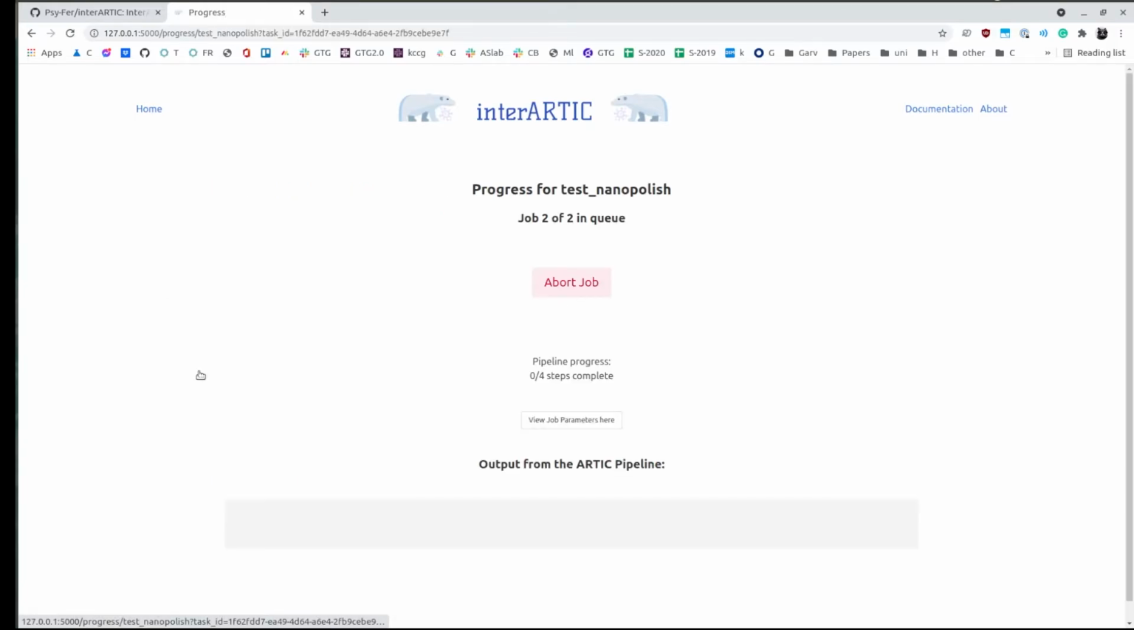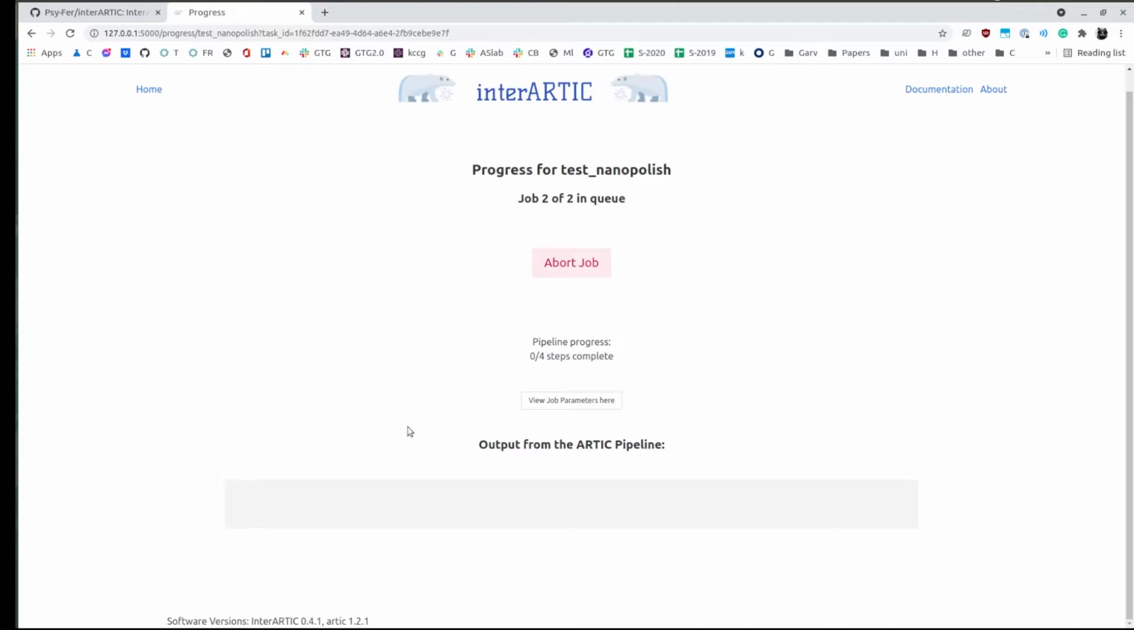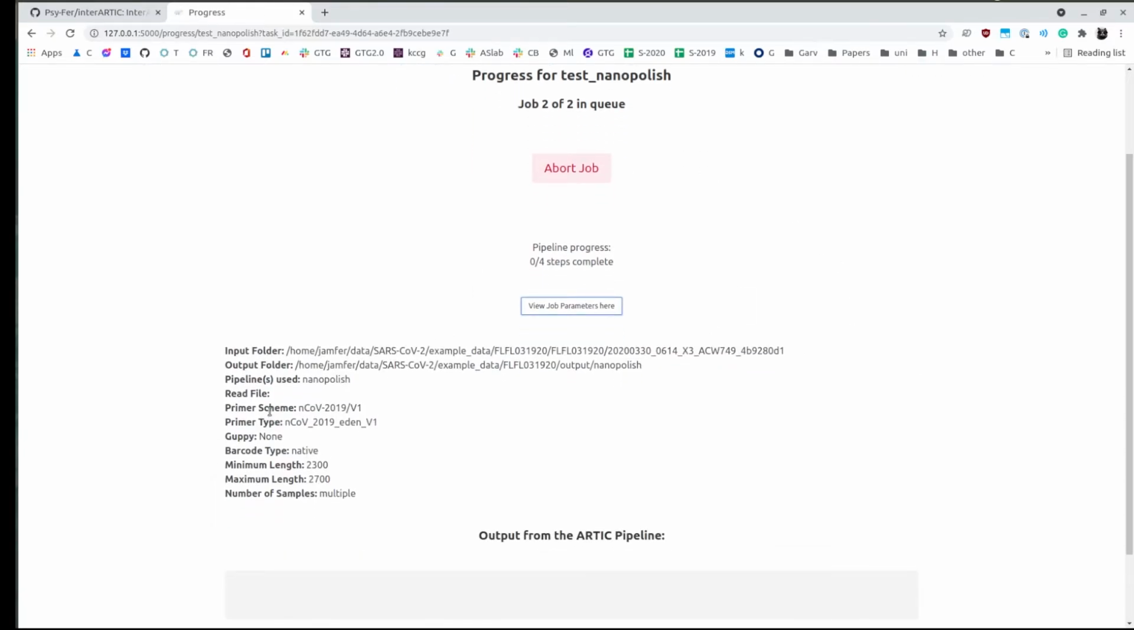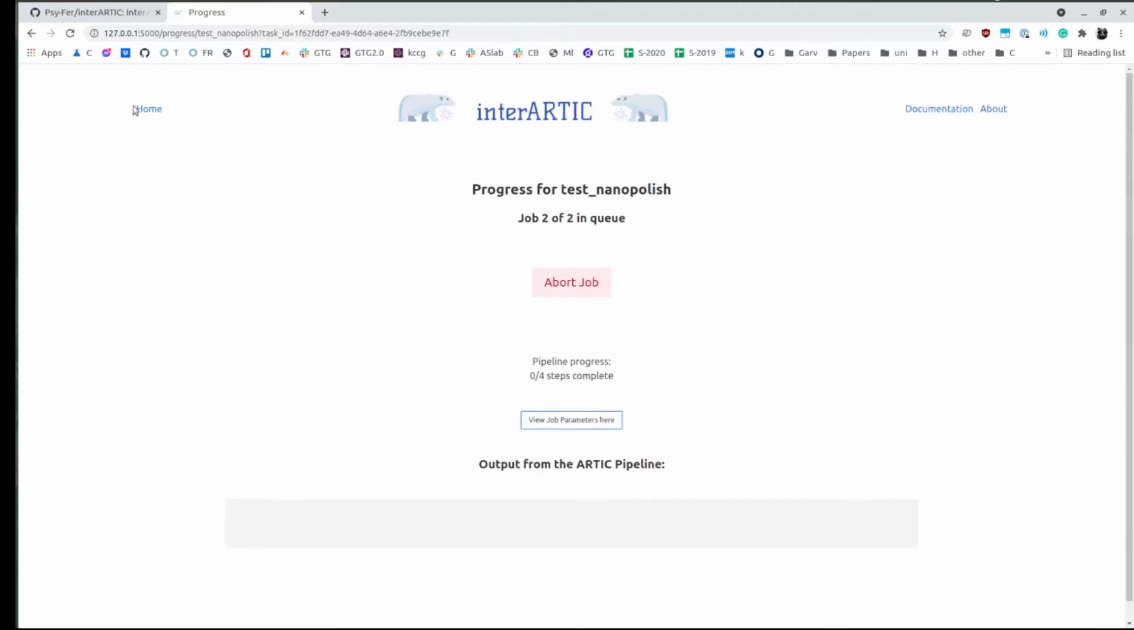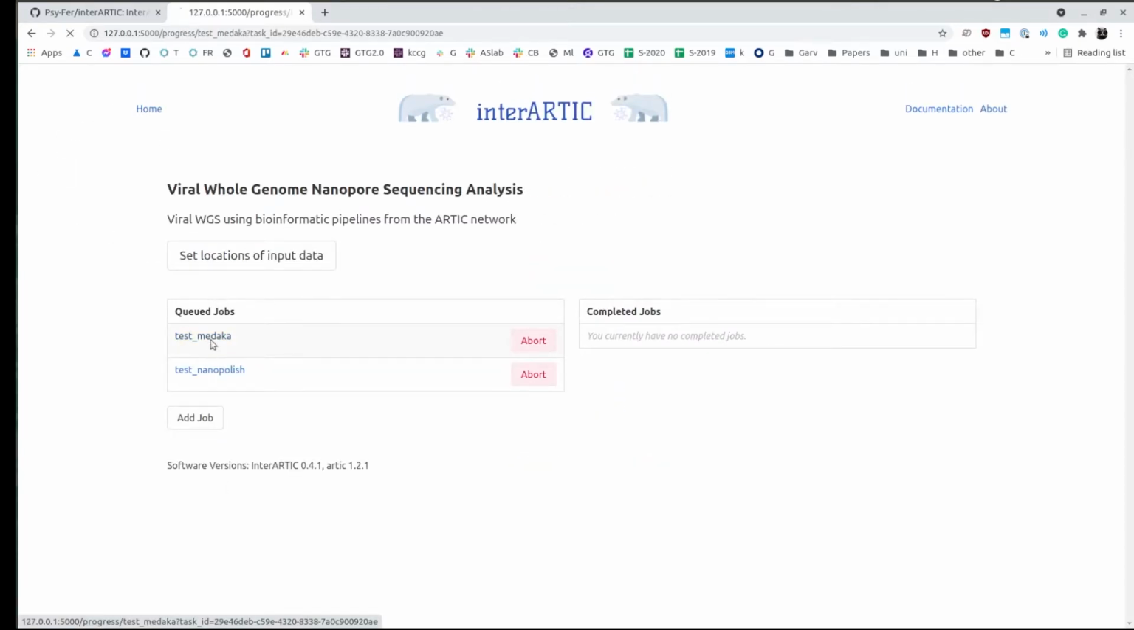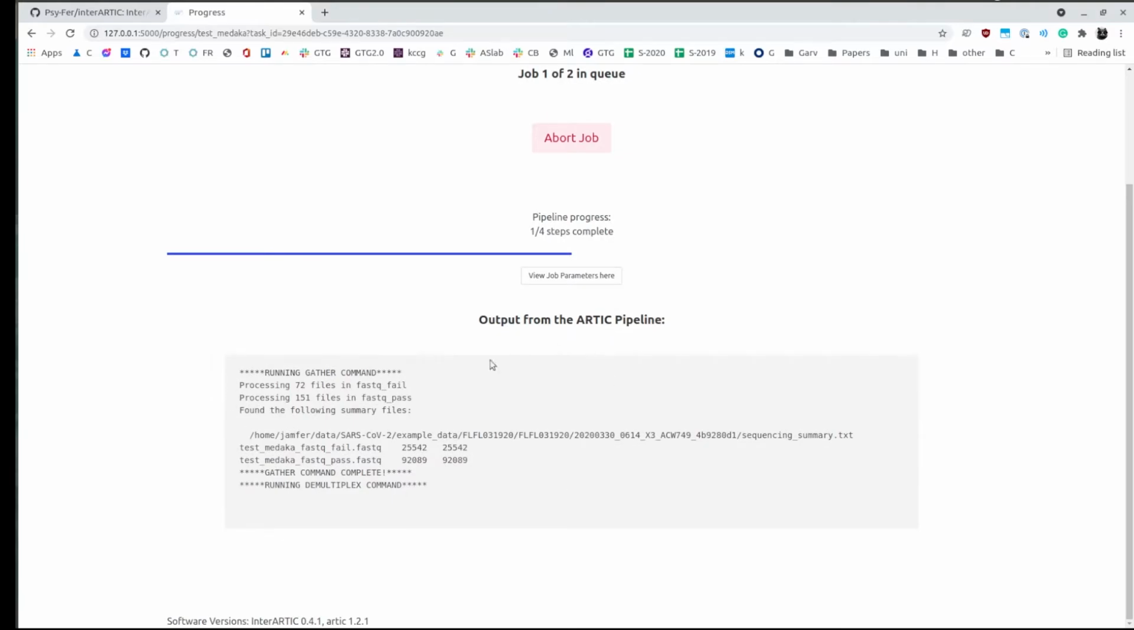So you can click on any of these to go through to the progress page. Currently this is in a sequential mode where only one job will run at a time. So once the Medaka job is finished, this Nanopolish one will start. And you can see all the parameters here. So you can go back home and then go back to test Medaka, and you can see it going.